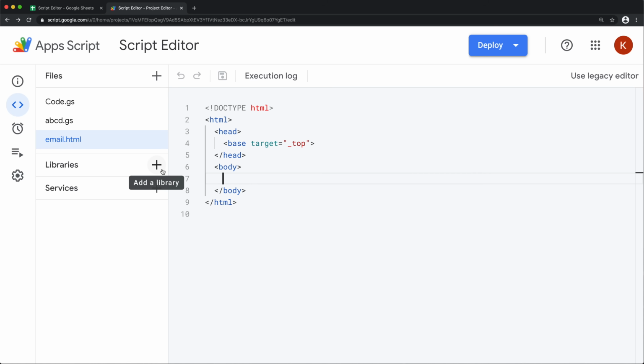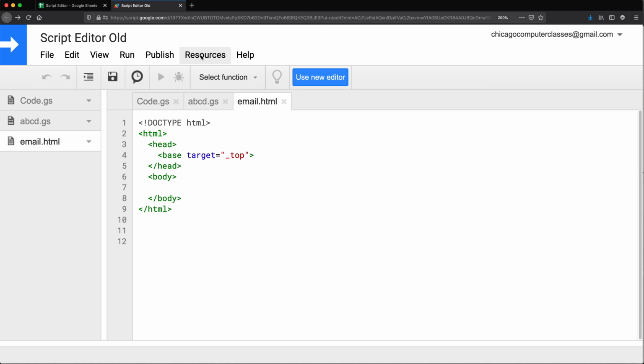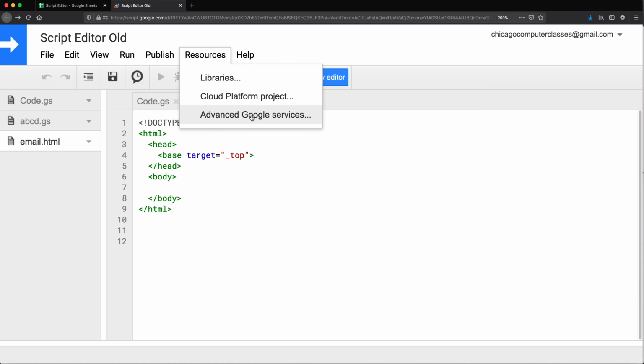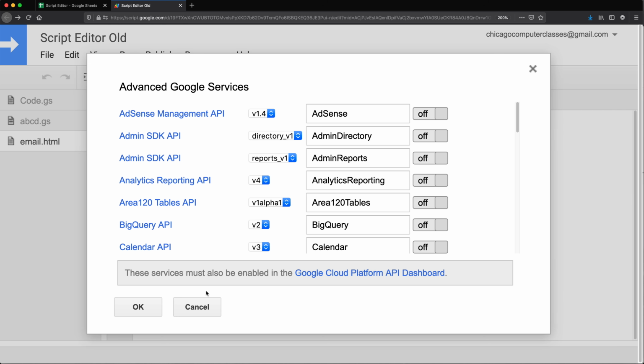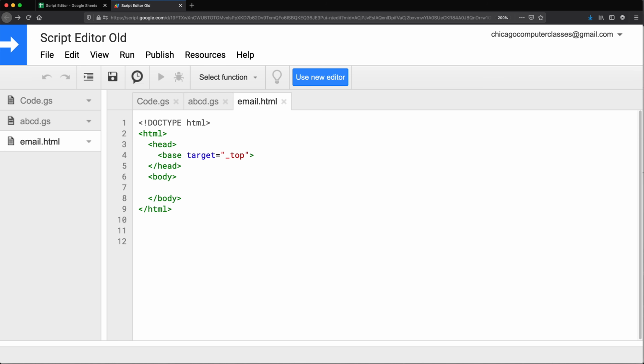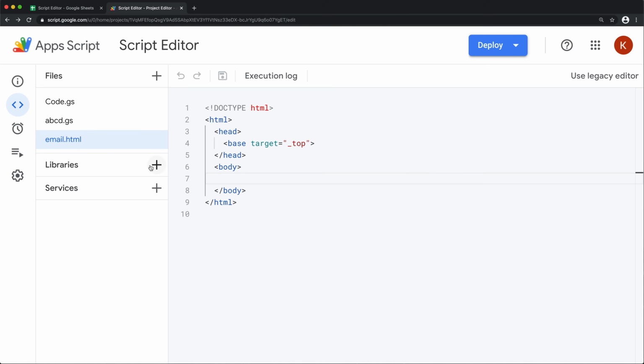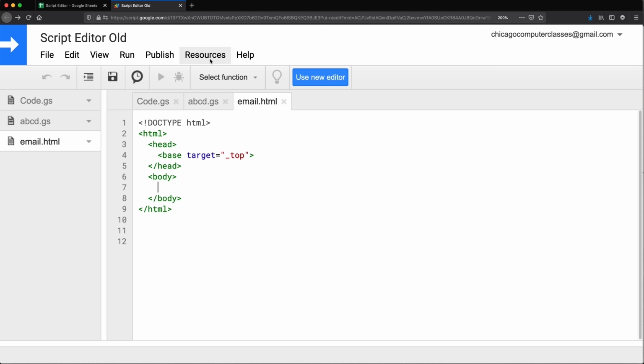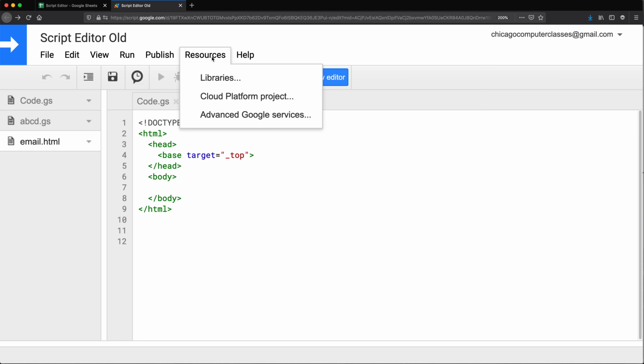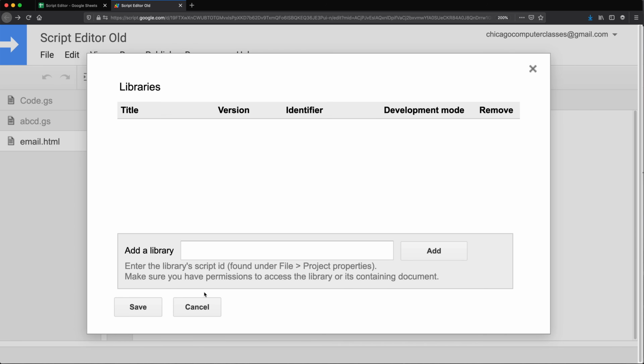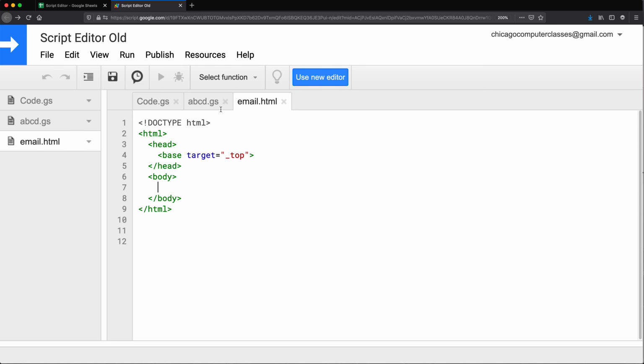You're gonna have this section for libraries and services. So in our old editor, the services that we have here used to be basically you go under Resources and Advanced Google Services. That's where you would get to that list. Now it's just that panel on the left, but it's really the same thing. Libraries over here, see that you could add in the new editor. In the old editor, that would go under, again, Resources. And here you would do Libraries. So yeah, things have changed a little bit as far as their positioning, but functionality is the same.